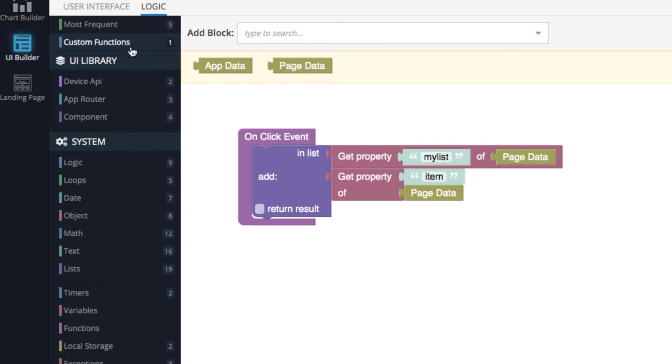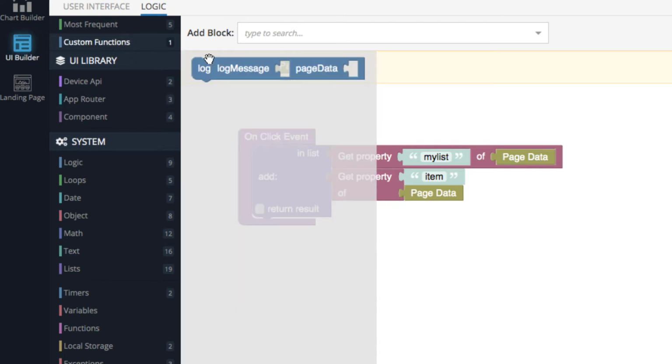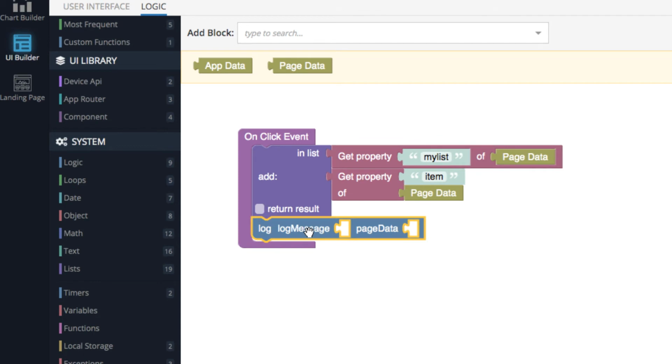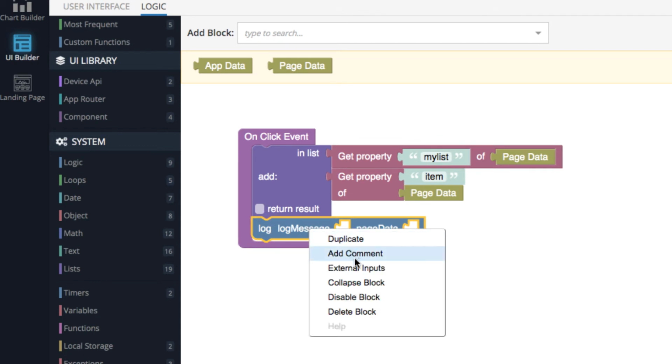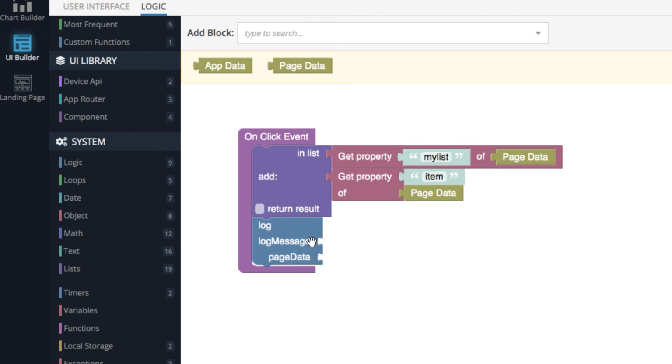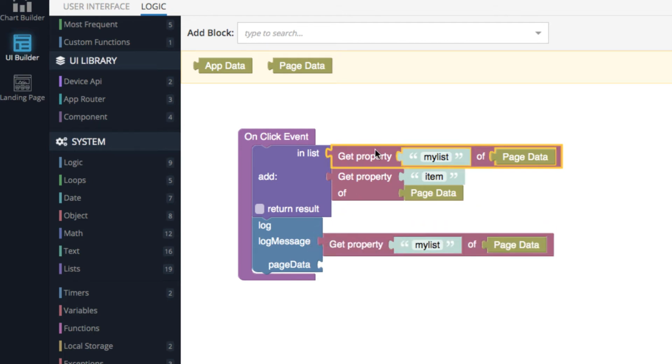And let's use our logging function. Go to custom functions. And here's our logging function. By the way, we can change it to external inputs. And let's log the contents of our list as the log message. So the list will be this guy. You see, I just replicated this block right here. So this returns our list, and it also requires page data.